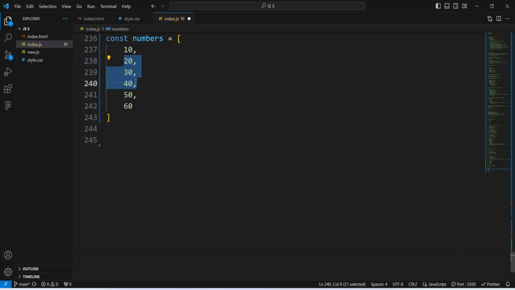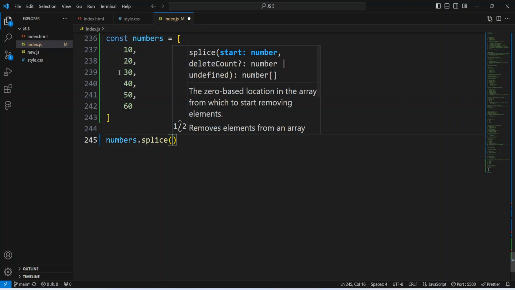When you splice anything out of an array, it will no more belong to that array. It will be deleted from that array. So if I want to splice items out of this array called numbers, I would say numbers.splice. Now I would put a parenthesis there and specify where the splicing should start from.